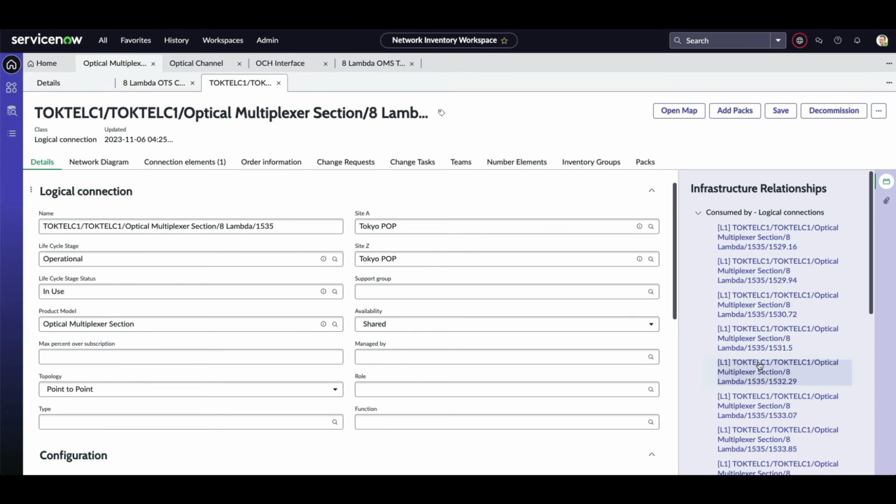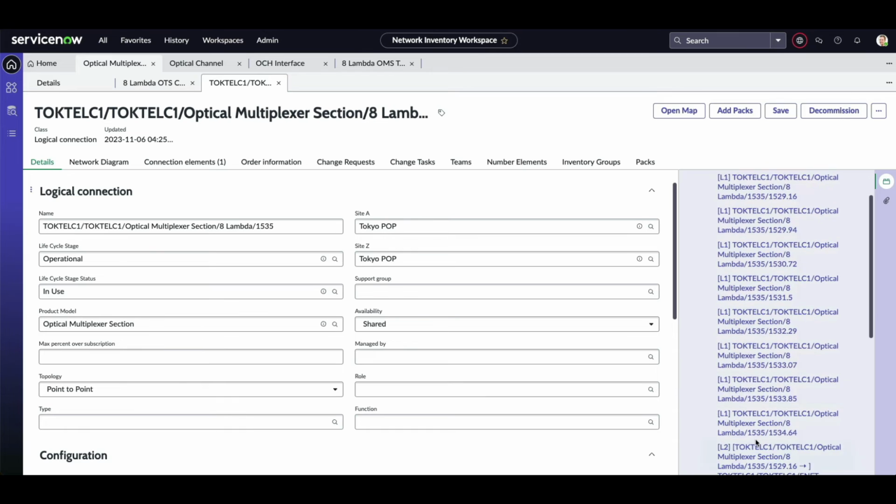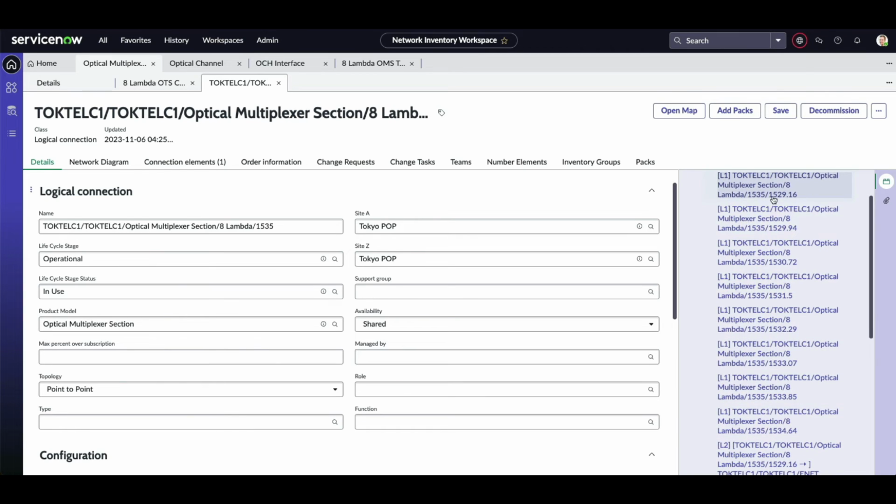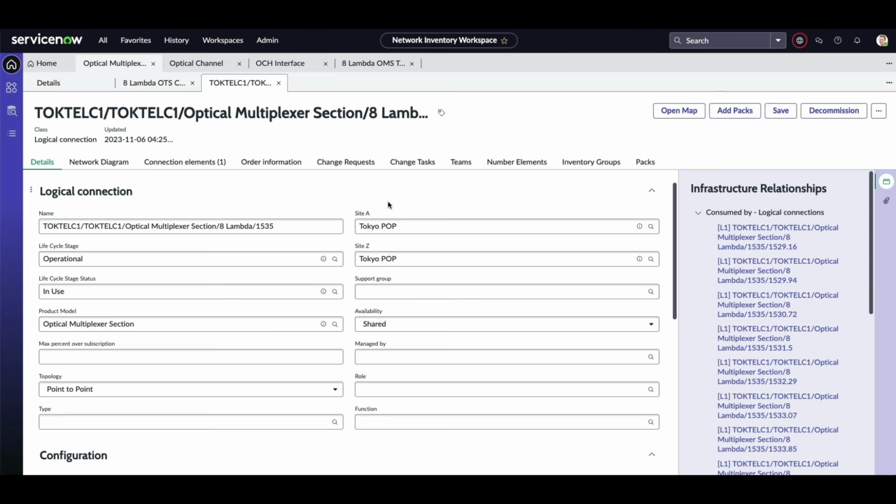1, 2, 3, 4, 5, 6, 7, 8 child channels. And each of these channels is associated with a wavelength. Now, the naming conventions for logical connection channels is pretty standard. It's out of the box. But you can implement logic for your naming so that your channels have some indication as to the particular wavelength associated with that channel, like we've done here. So that's a quick review of logical connection channelization, a new feature from TNI in the Washington DC release.